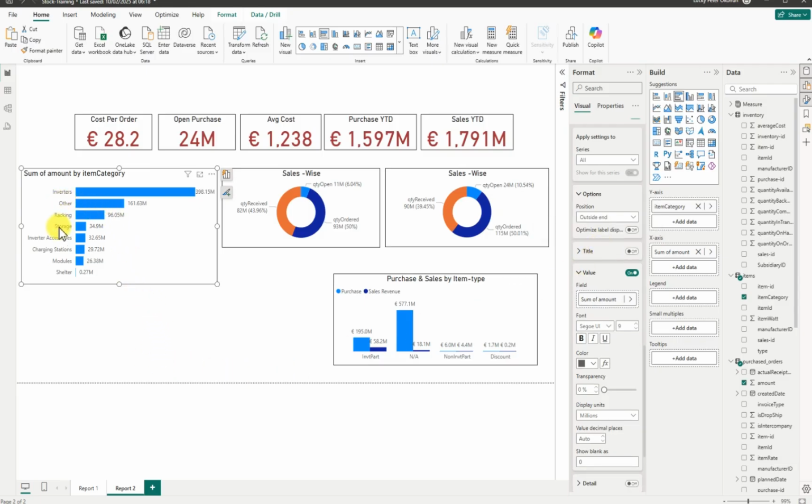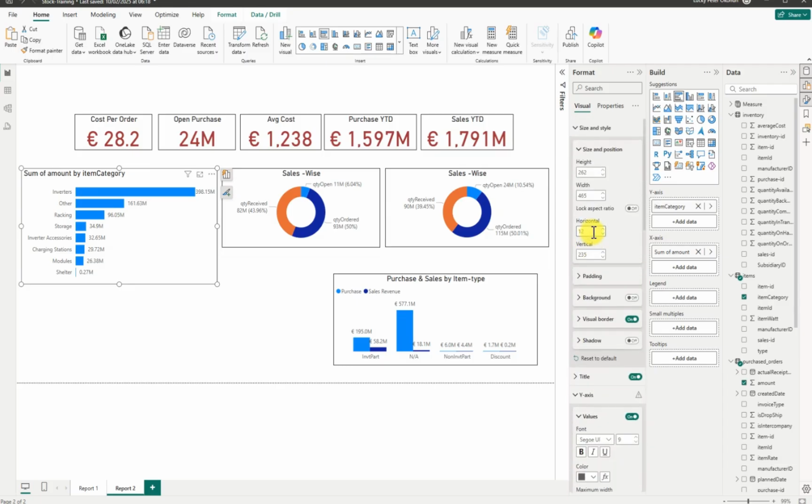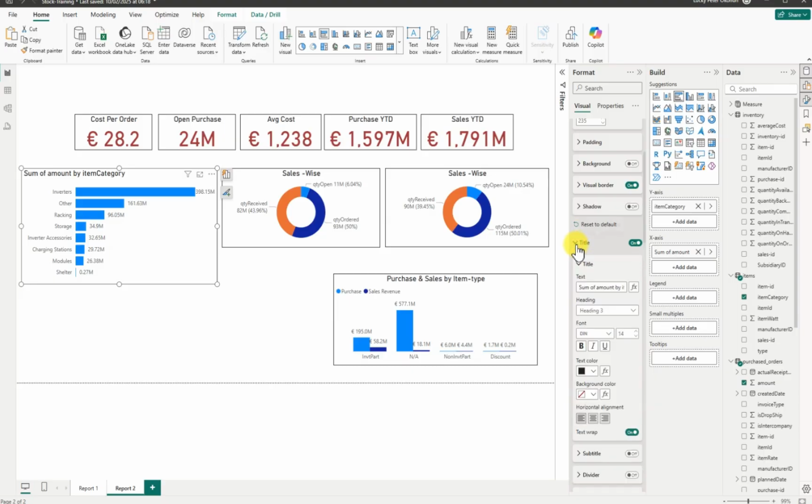So you can see category, sum of amount by category, this is purchase amount. So we are going to name the title. Let's go to purchase amount by item category. I hope it's purchase. Yeah, it's purchase. And we're going to have the same thing. So we have this. So we are going to remove this. Then we are going to center it.